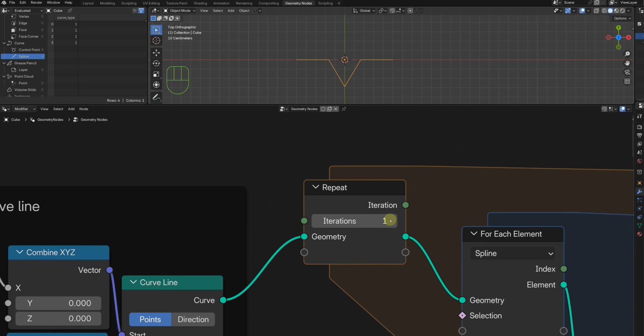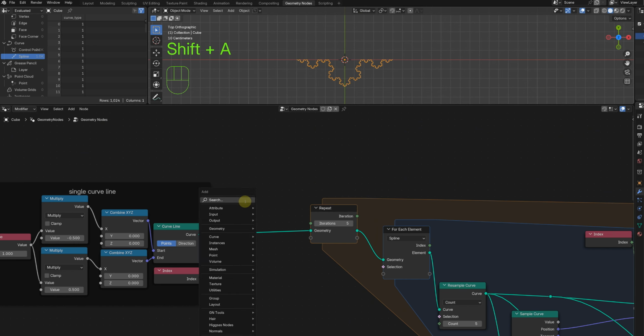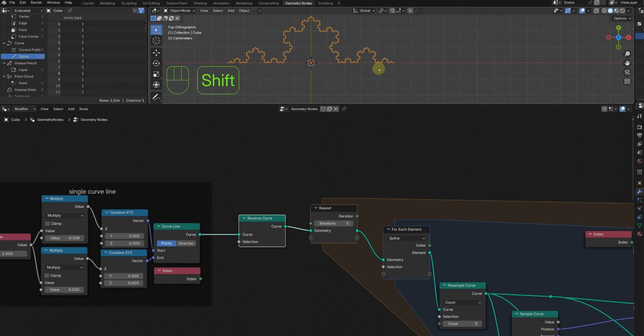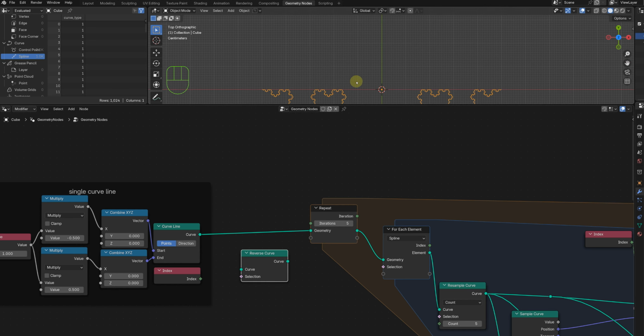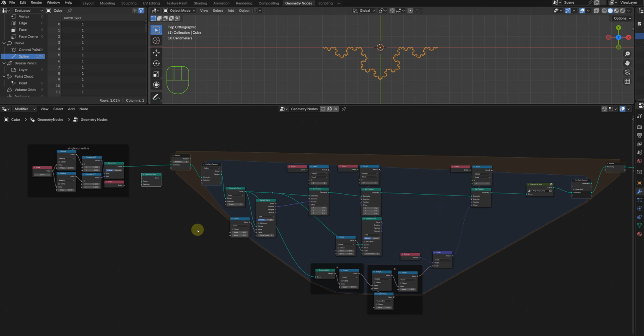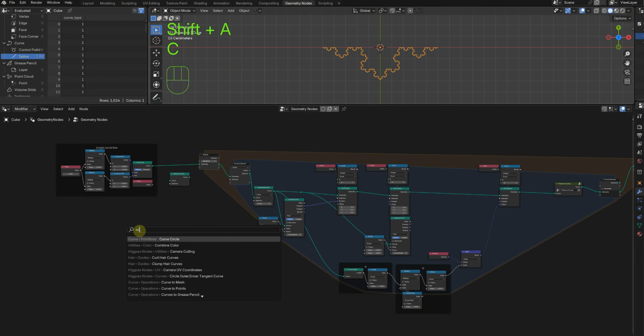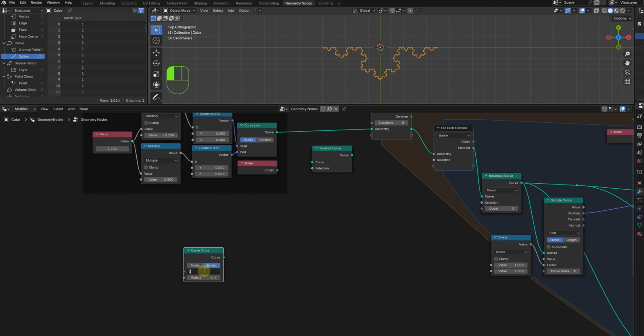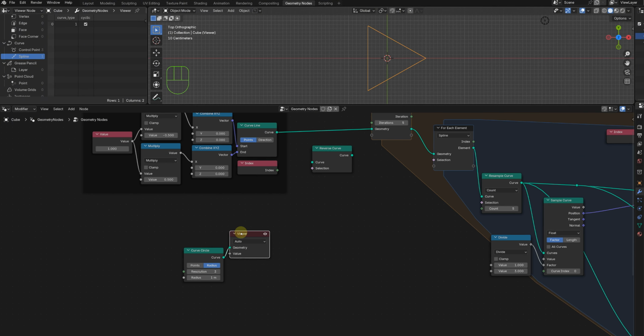With the iteration count gradually increasing, we transform that single curve line into the Koch curve, with each level corresponding to the number of iterations. And for a regular polygon created from the curve circle node, we can extend this same process to create the Koch snowflake.